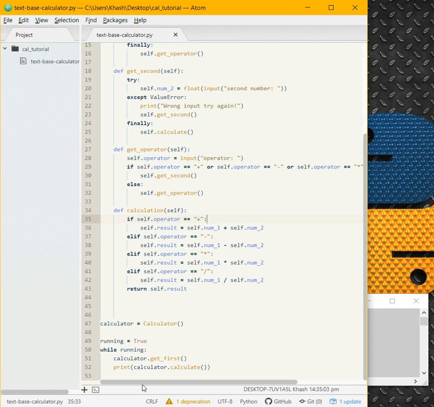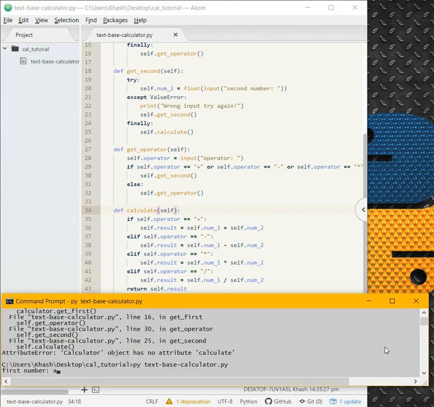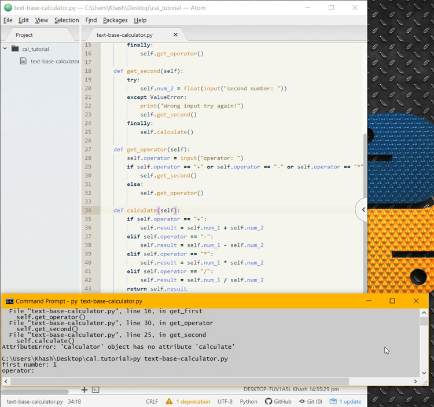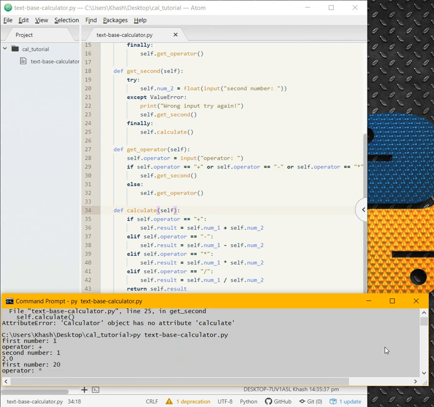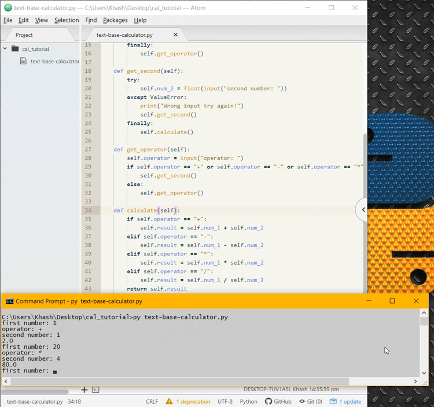I think calculator, calculate, calculation. Oh, I think calculate is better. Calculate. Oh yeah, and as you see, my mouse is jumping around. So calculate. Here, save it one more time. Again, let's say 1 plus 1 equal 2. Now ask for first number 20, multiply 4, it's 80.